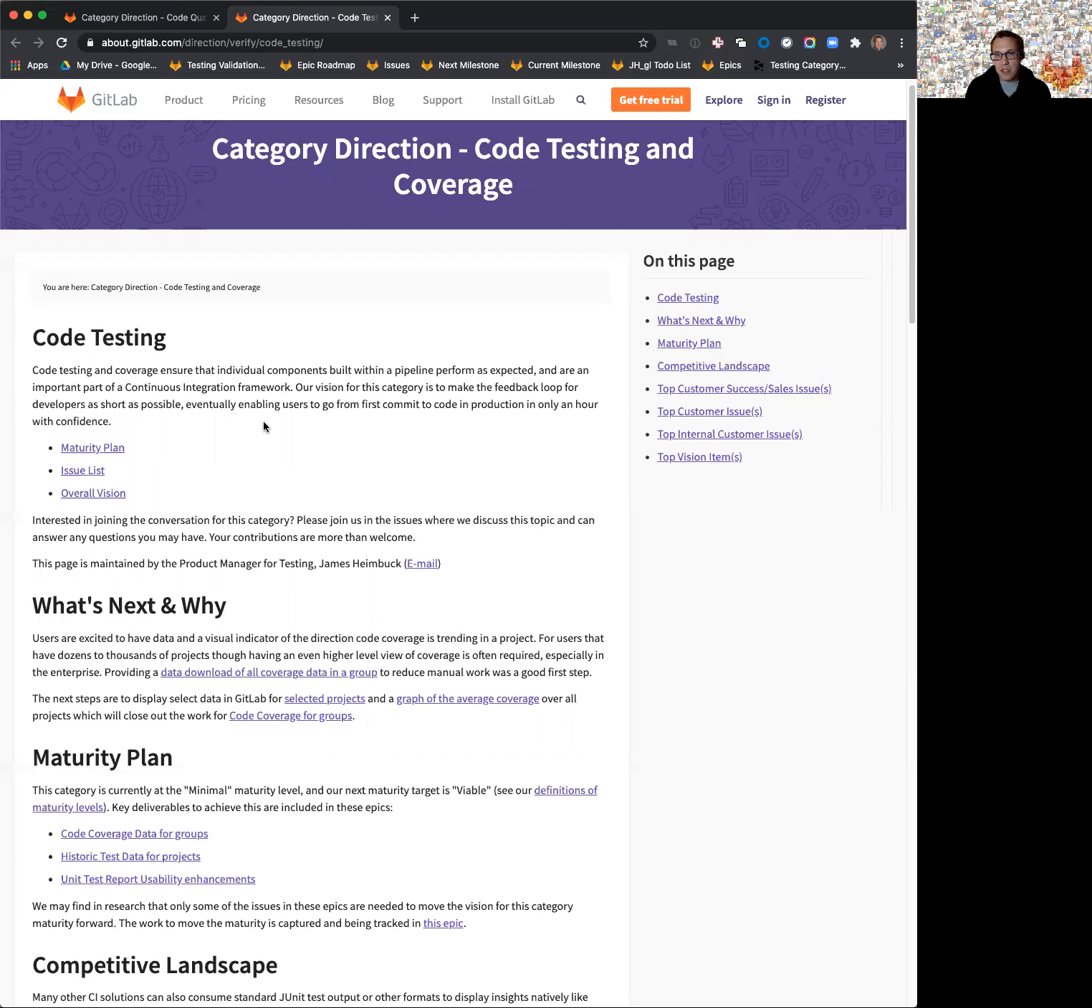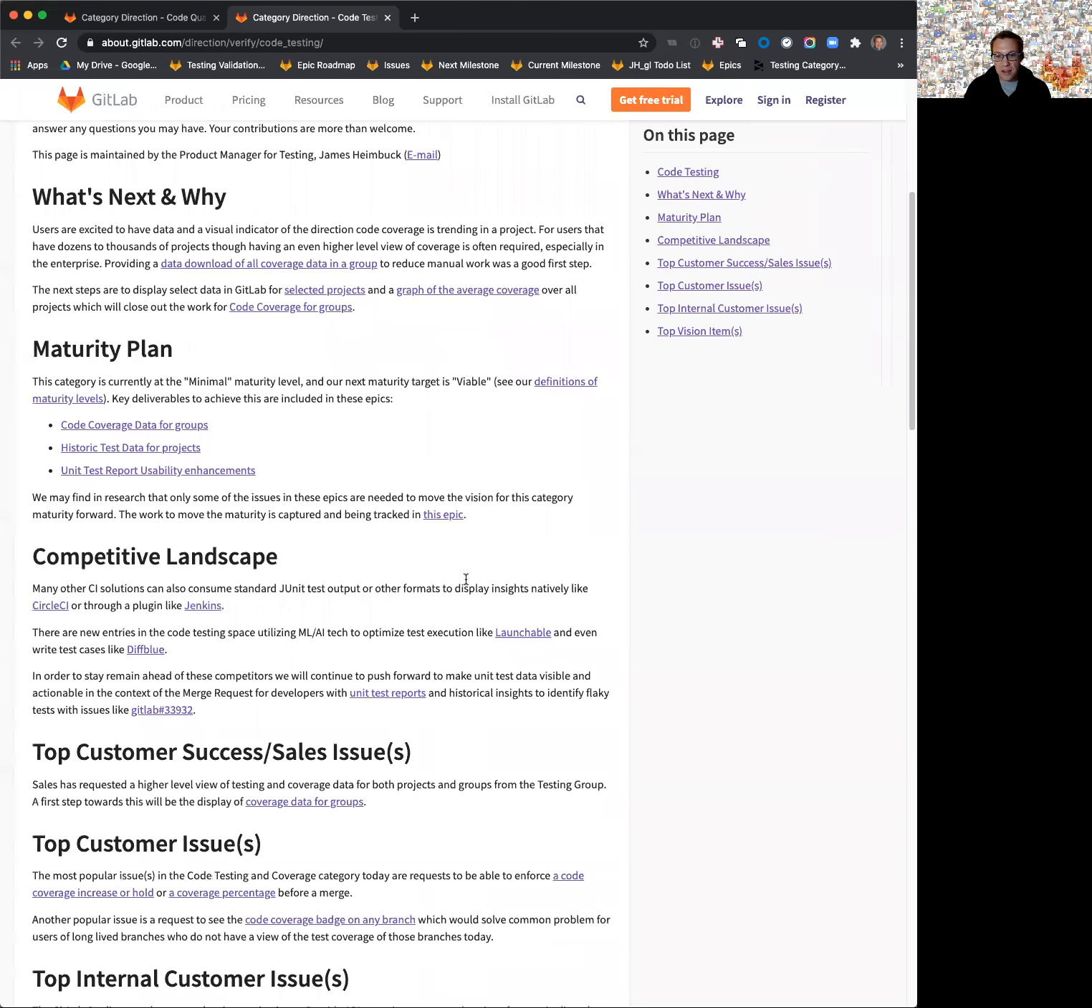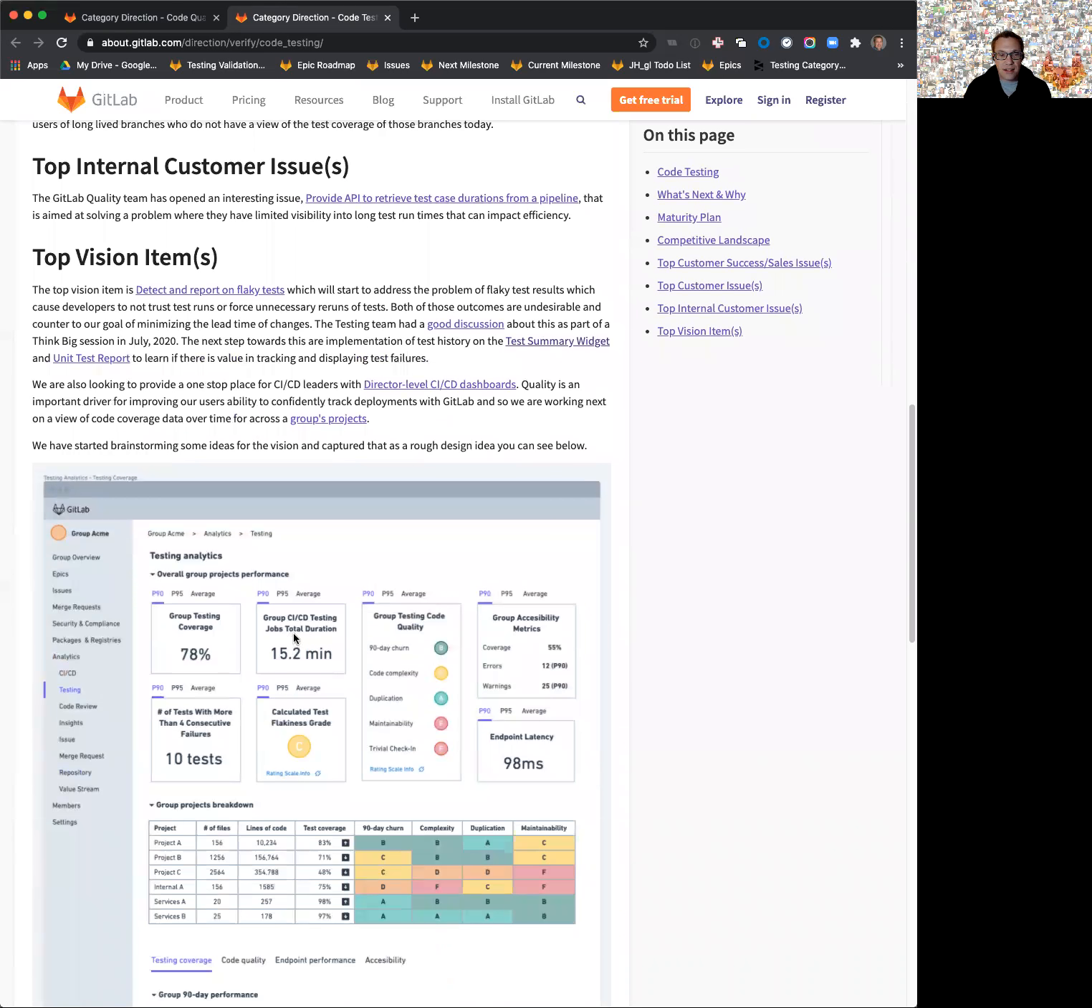So that's where we're going with testing in the short term, the next 3 months as part of our maturity plans, and the longer term as we're looking at these long-term vision designs.